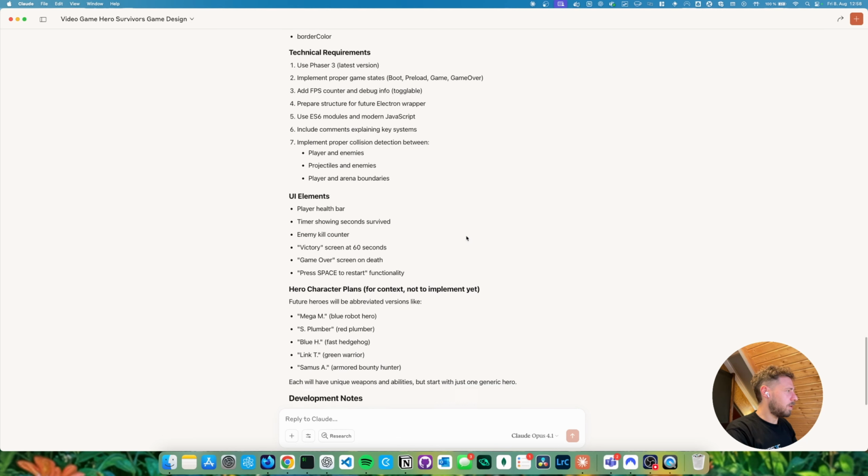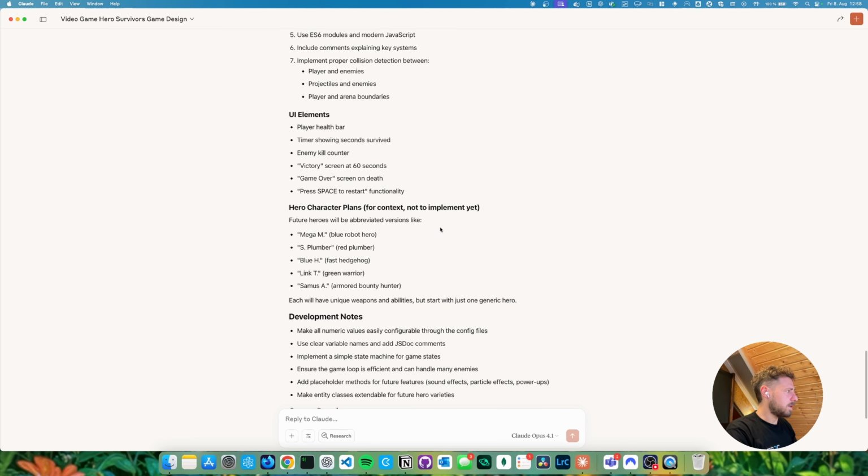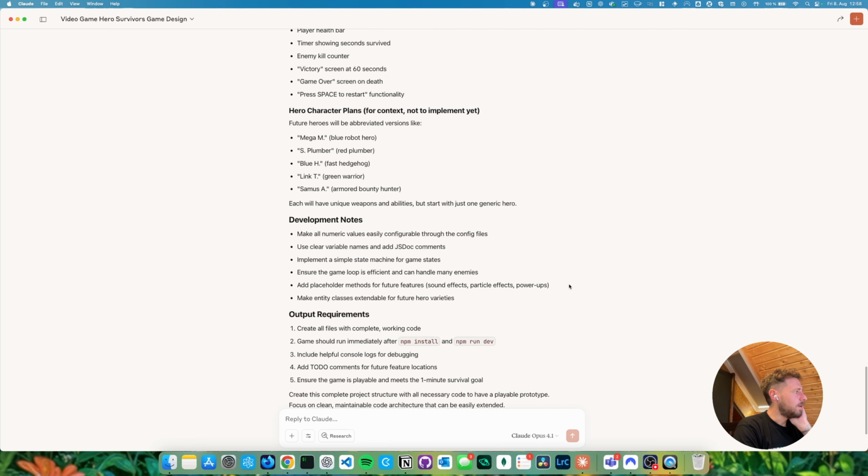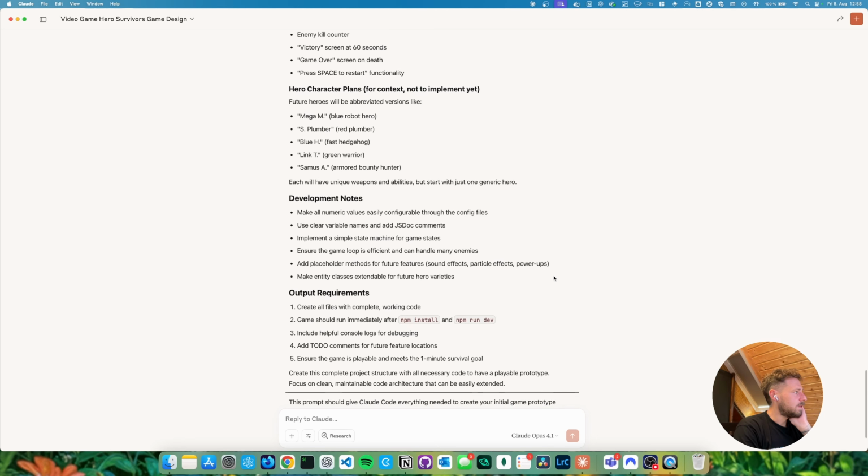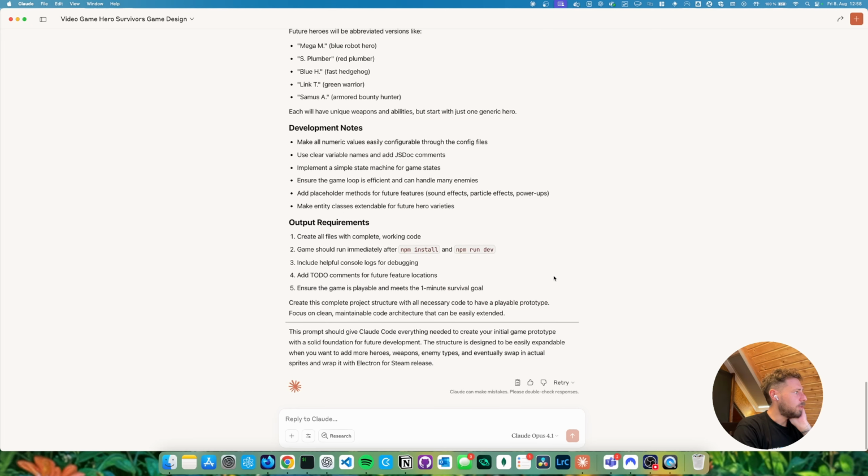Okay, we have some UI elements, hero character plans for context, not to implement yet. Interesting. Future heroes will be abbreviated versions like Mega Man, the Red Plumber, the Blue Hedgehog. Cool. Okay, sounds good. Development notes: make all numeric values easily configurable through the config files. Output requirement. Okay, cool.